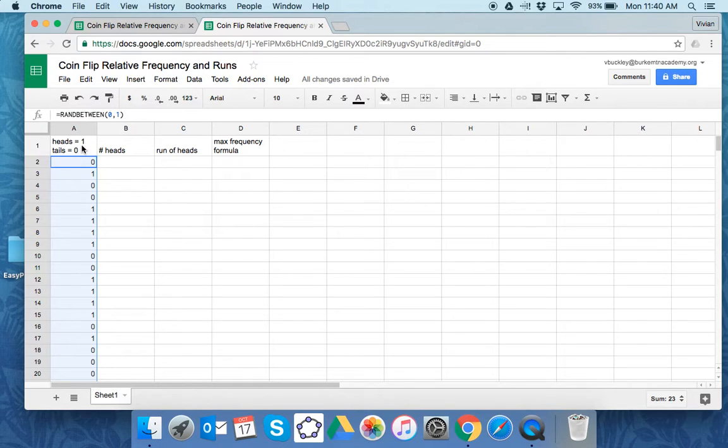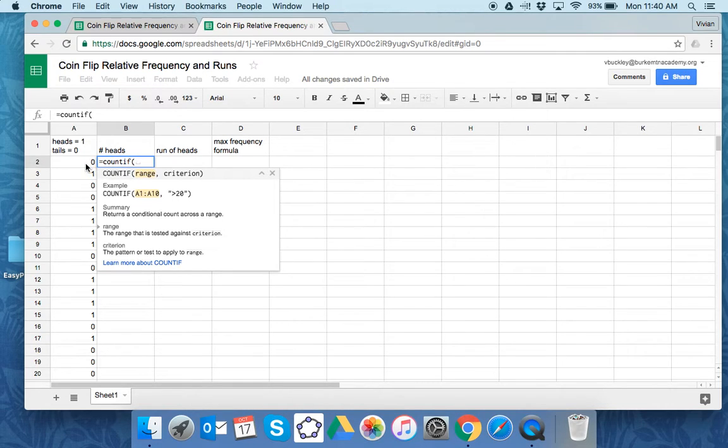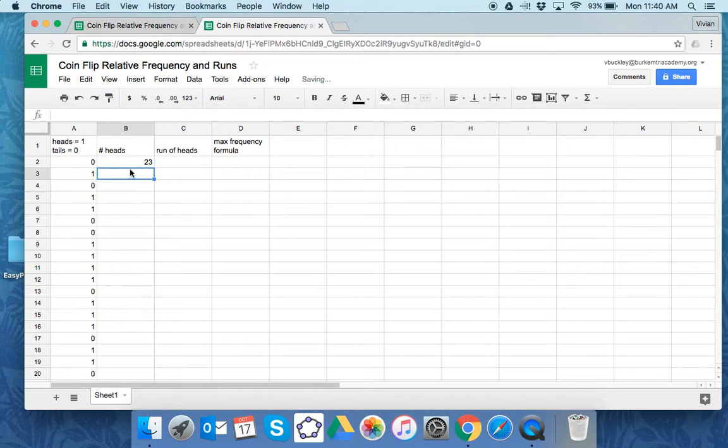So yeah, you got to set up your titles, and I called this coin flip, relative frequency and runs. We'll talk about that a little bit more. So I want to know the number of heads I got. So I ask it to COUNTIF, and then I just tell it this column, A2 to A51, and then a comma, if it sees a 1 there.